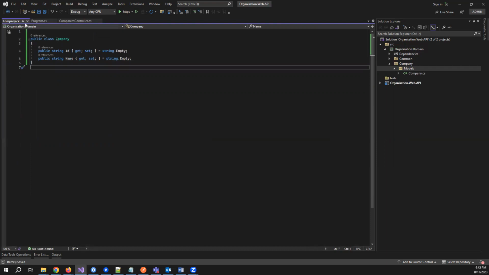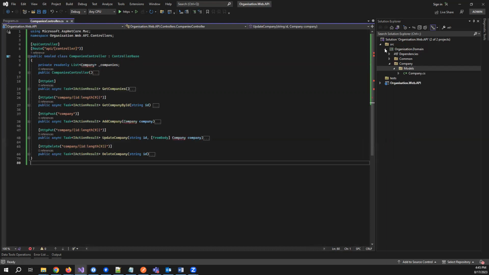Okay, so we have this company model here. Now that we have created the organization domain layer, the next one which I'm going to create is application.